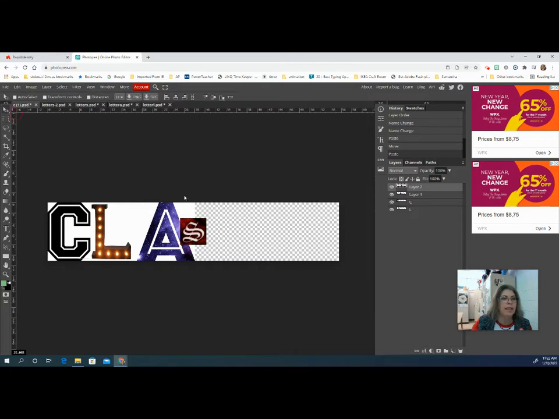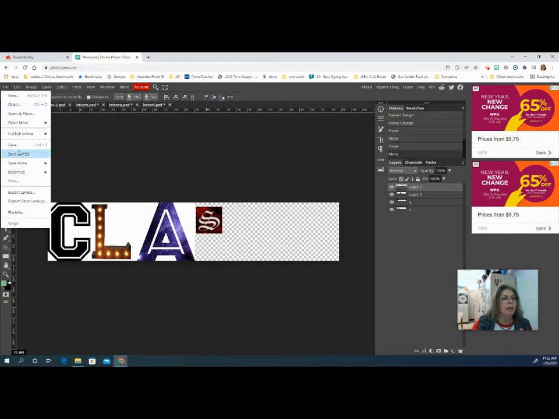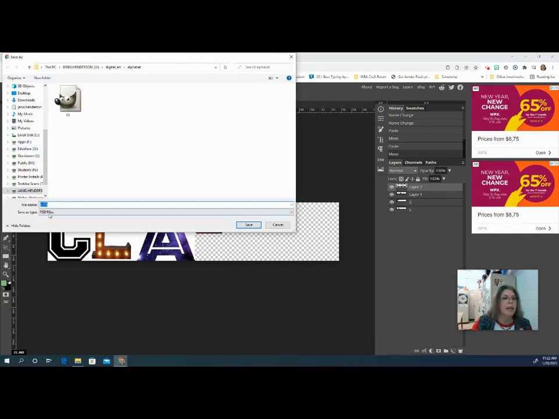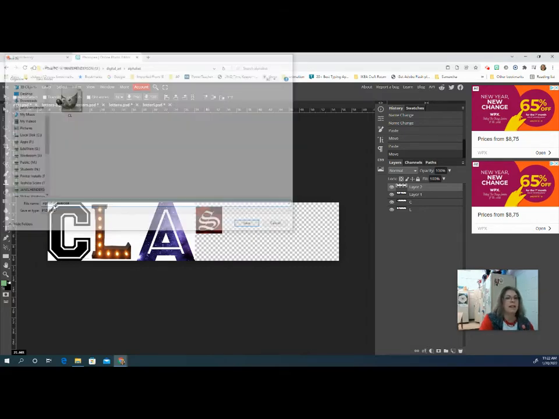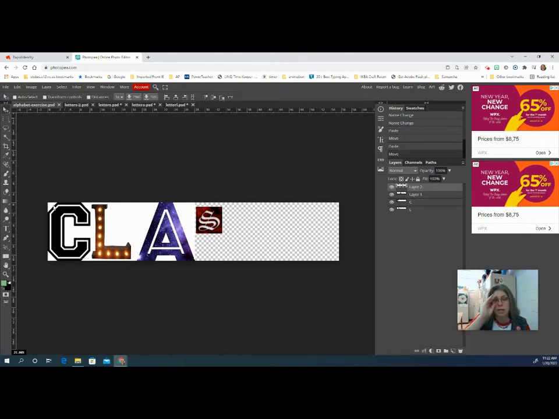Now, at this point, I probably need to save, even though I'm not done with my S. So I'm going to go File, Save as PSD. Right now it says C space 1, in parentheses 1. I don't like that. I'm going to say alphabet exercise, because I'm going to save this when I'm done as a JPEG.